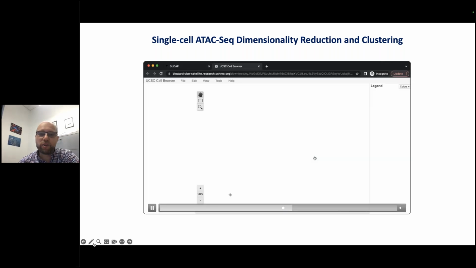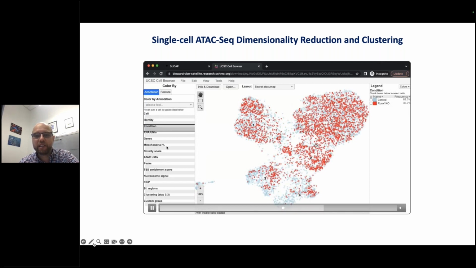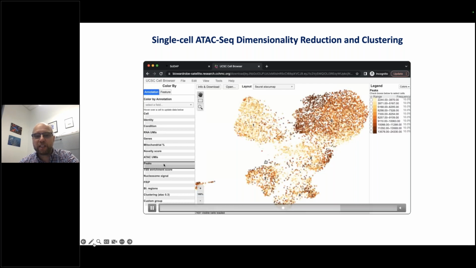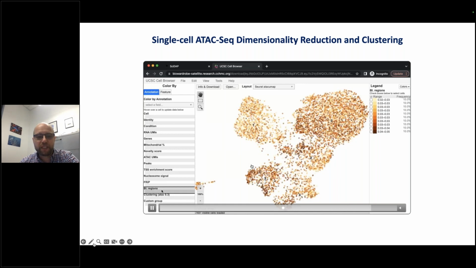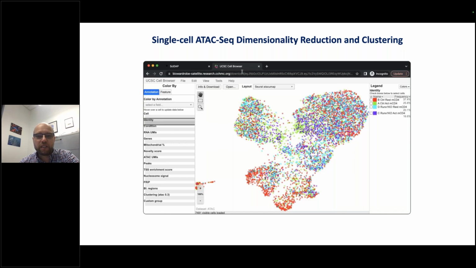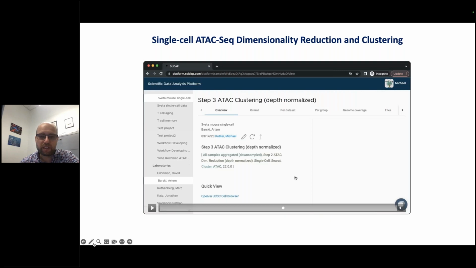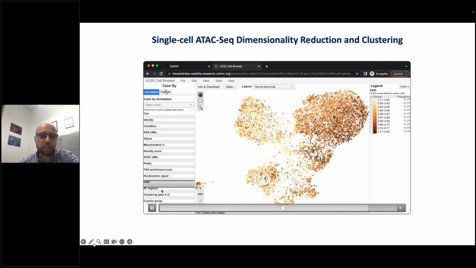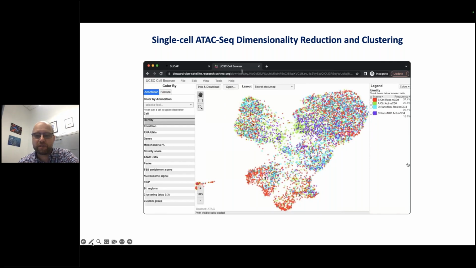And finally, you can go into the interactive UCSC cell browser, and you can color cells by identity, by condition, by technical parameters like PMI, peaks, enrichment score, and so on. Or you can also go to this feature panel and color the cells by the gene expression.